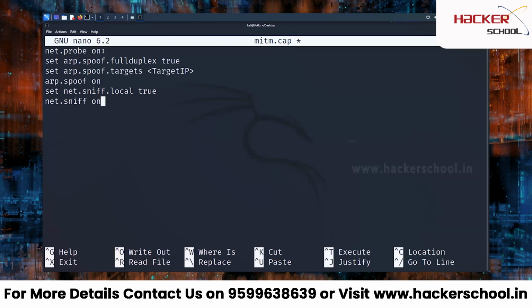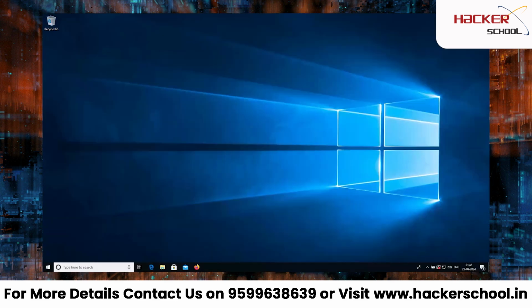Turning on net.probe module, set our ARP spoof full duplex to true. Set ARP spoof targets to your target's IP address. So don't write it as target's IP, write your target IP address over there. In my case, again, I configured both the devices to go on NAT network. So I'll be using the concerned target IP, my Windows 10 IP address.